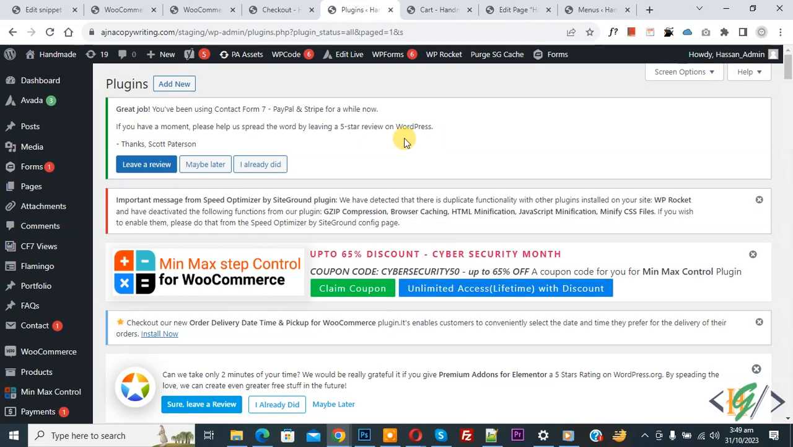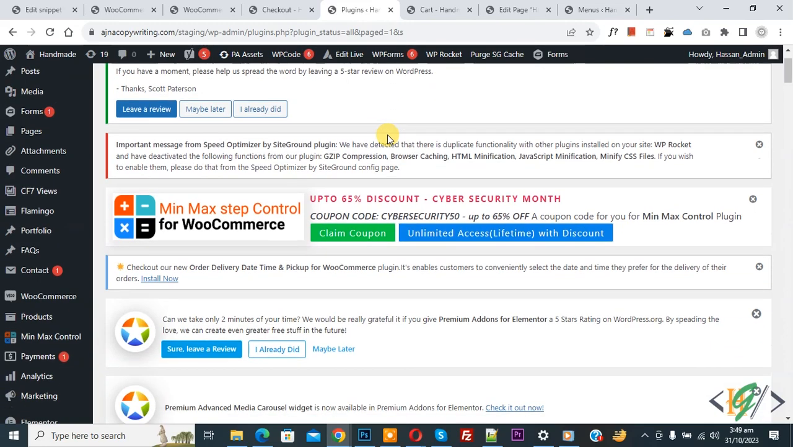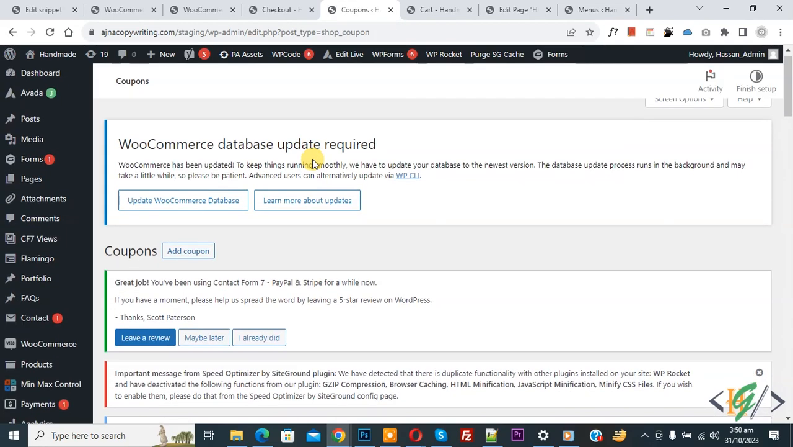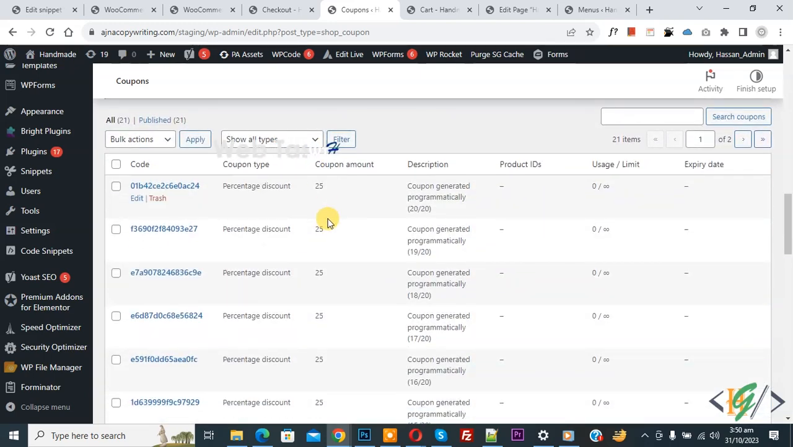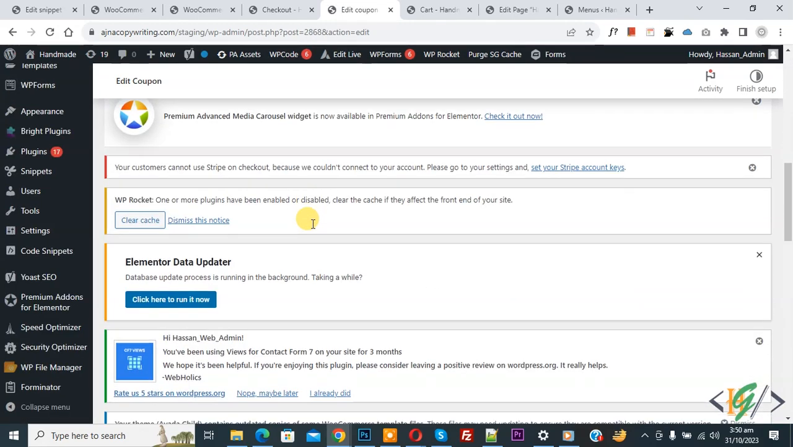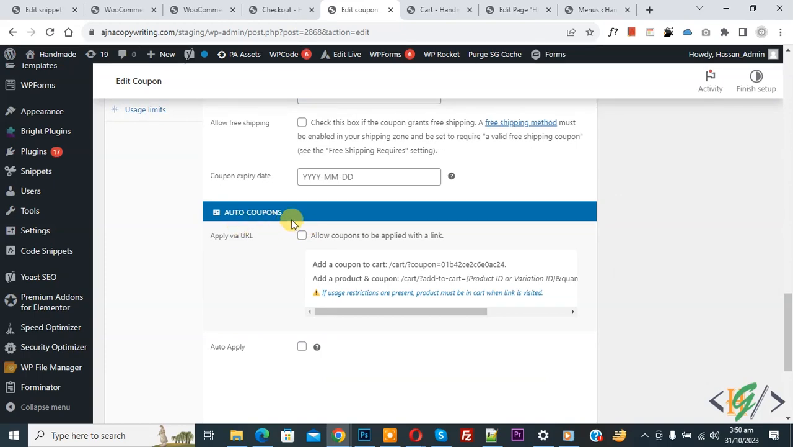Now the plugin is activated. Scroll down on the left side, you see Marketing and then you see Coupons. Click on it. Now scroll down, you see we have multiple coupons. Click on Edit according to your requirement. Now we are in the edit coupon section, and scroll down, you see Auto Coupon.